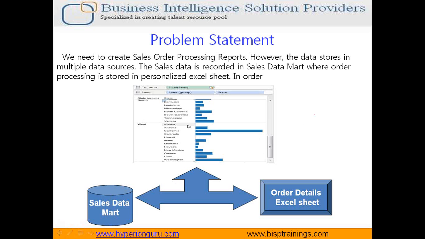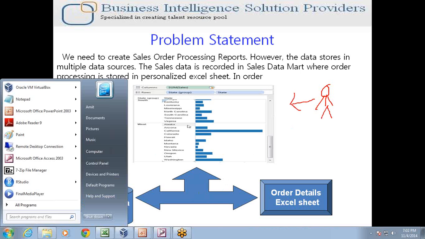It appears to the user as if data is coming from a single source, so it gives one uniform view to my business users on one hand. On the other hand, data is coming from two different sources and the whole approach doesn't require any kind of programming code. This is pretty interesting. Let's see how it works.